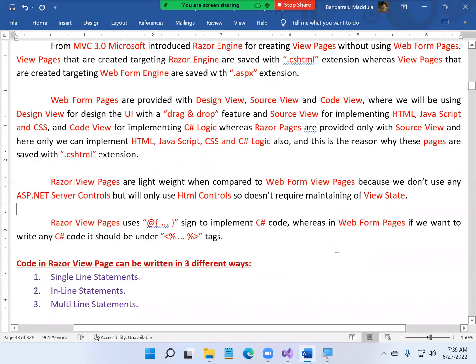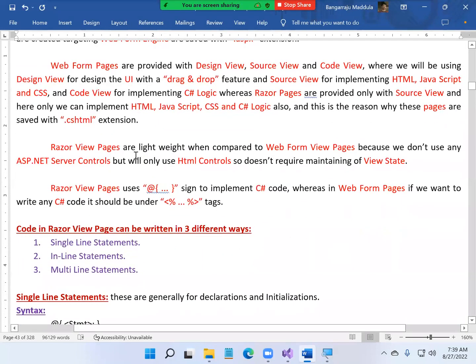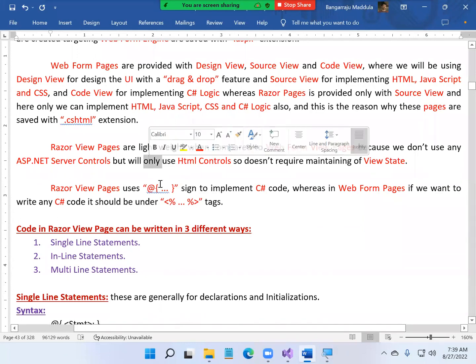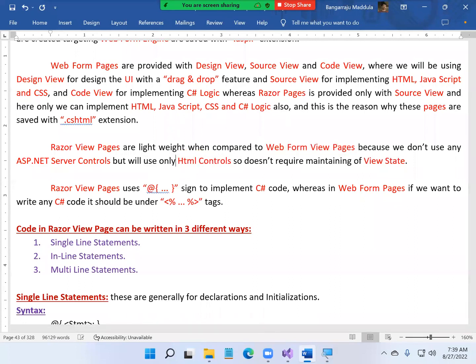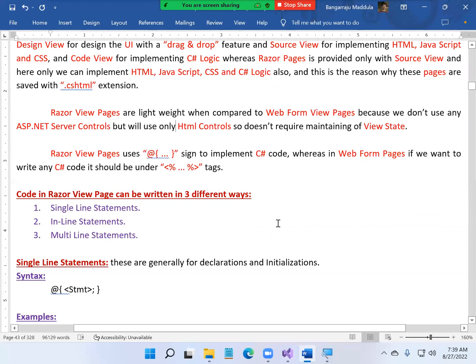Now, next. Razor view pages are lightweight when compared with web form view pages. Because we don't use any ASP.NET server controls, we use only HTML controls here. That's why these are lightweight. It doesn't require maintenance of view state. So here they are lightweight pages compared with our ASPX pages.